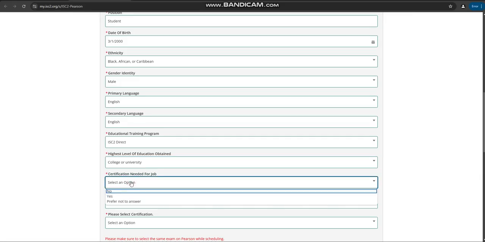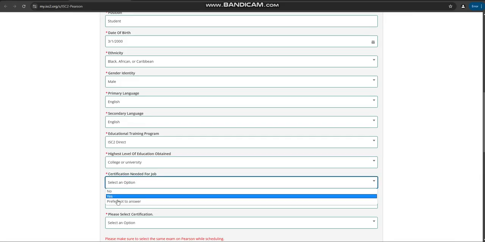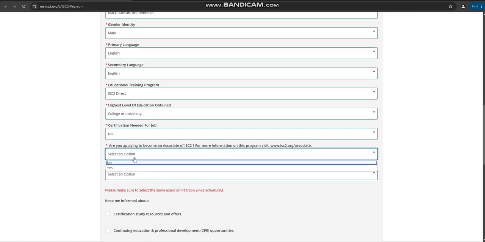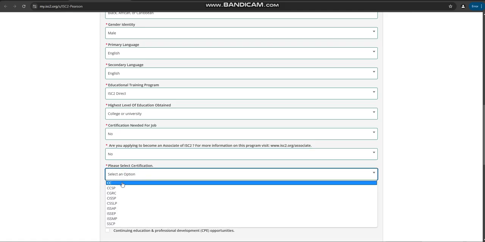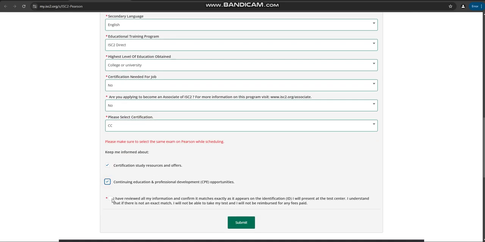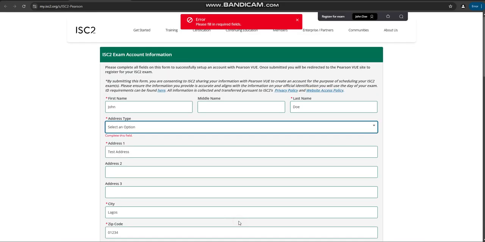Is the certification needed for a job? You can say no, you can prefer not to answer, it's really not necessary. Are you applying to become an associate? You can say no, right? Please select certification, you pick CC. CC is for certified in cybersecurity, right? So you pick that, and then you can check this, check this, and then you submit.